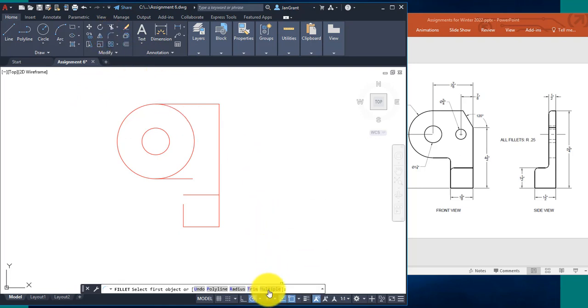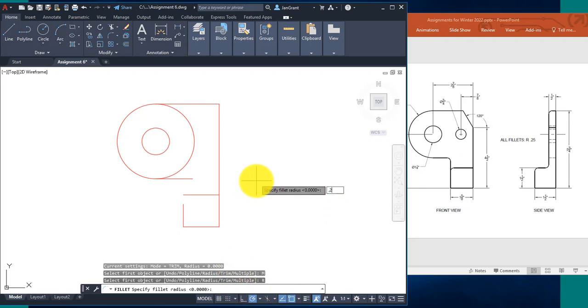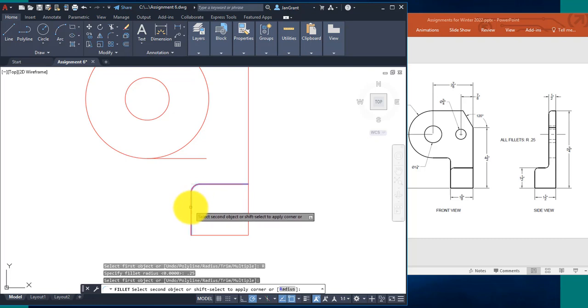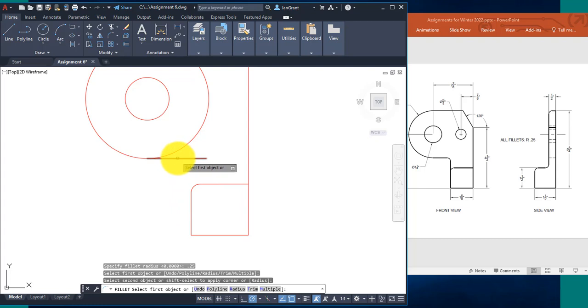And with this, we said we would click on multiple because we have more than one. And then we're going to click on radius right there. The radius, we're going to type in 0.25 and enter. Now I can click on this line here. Now be careful because you're clicking on the part of the line that you want to keep and the side of the line that you want to fillet. So I'm going to click on right here, this line, and then click on this line, and I have my fillet. And now I need to fillet from this line.